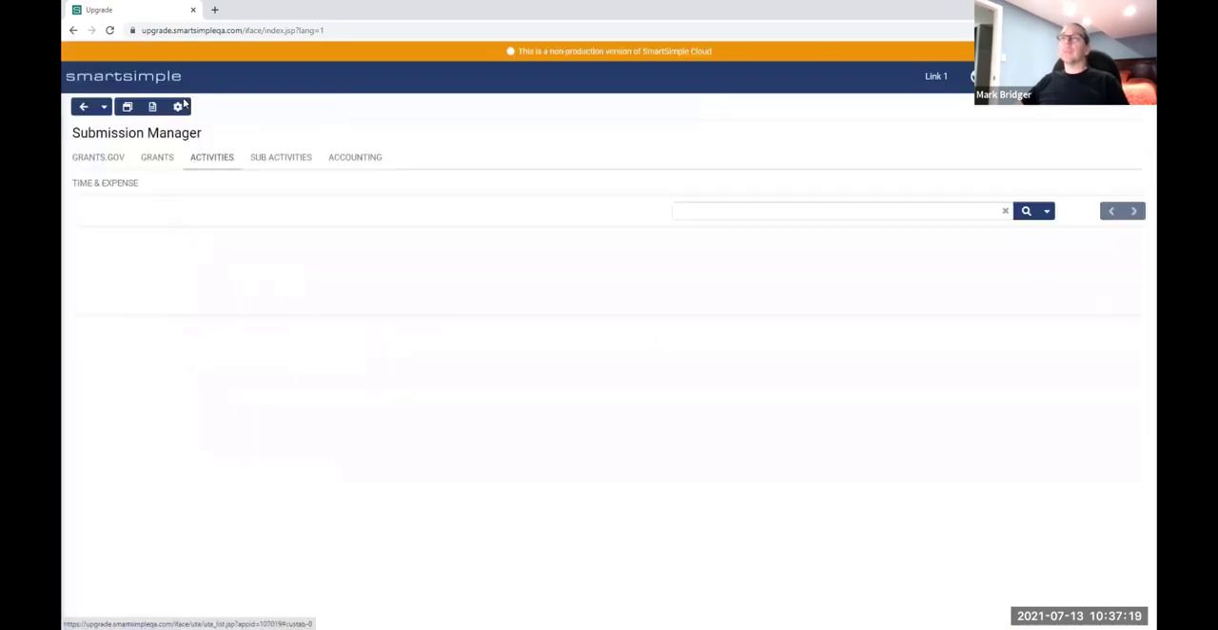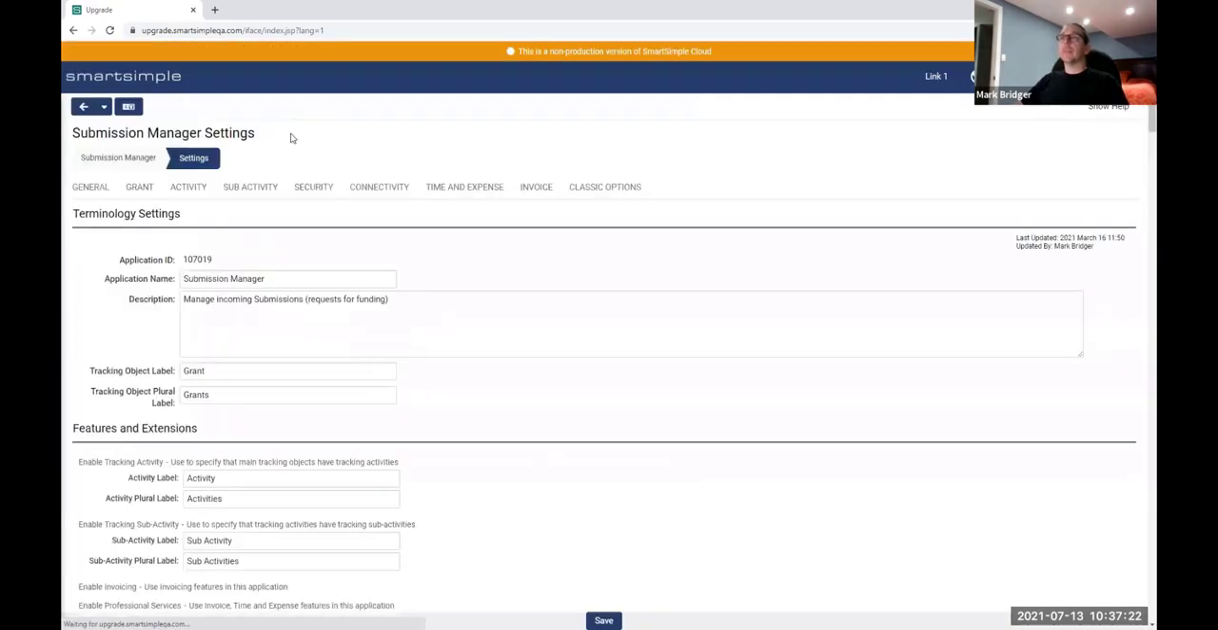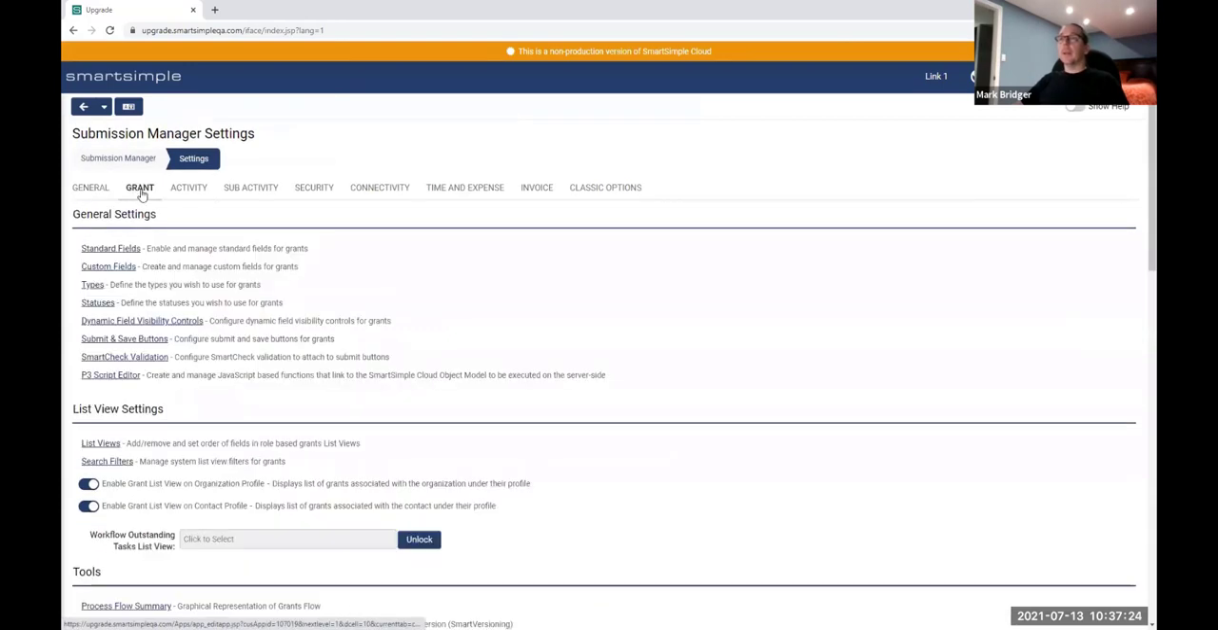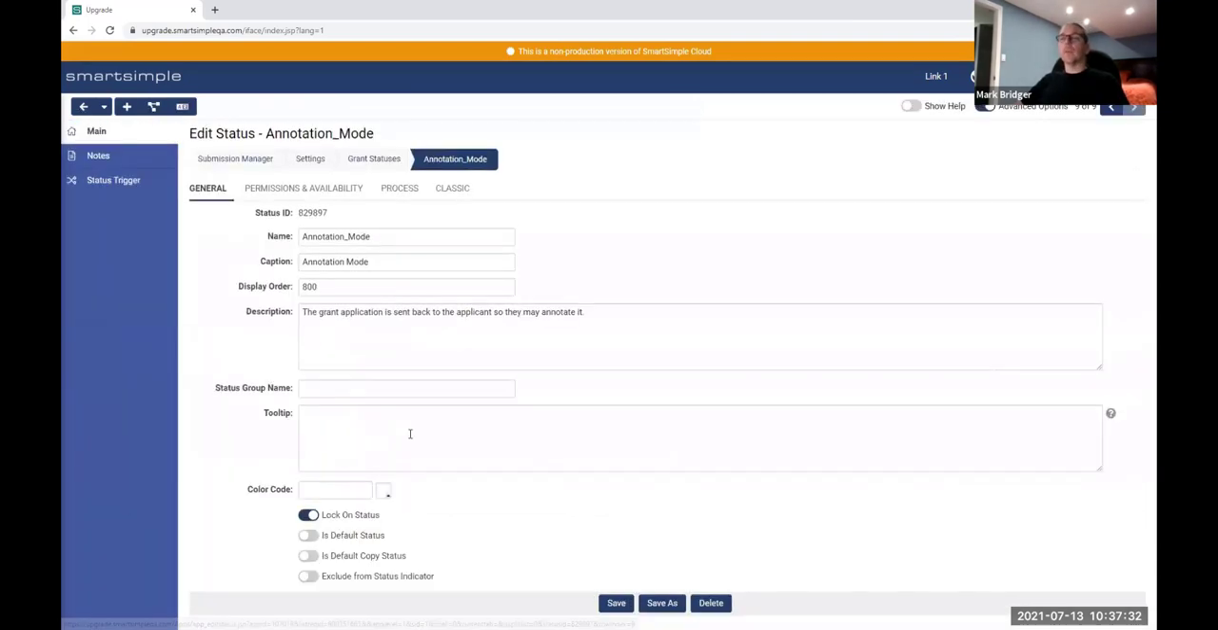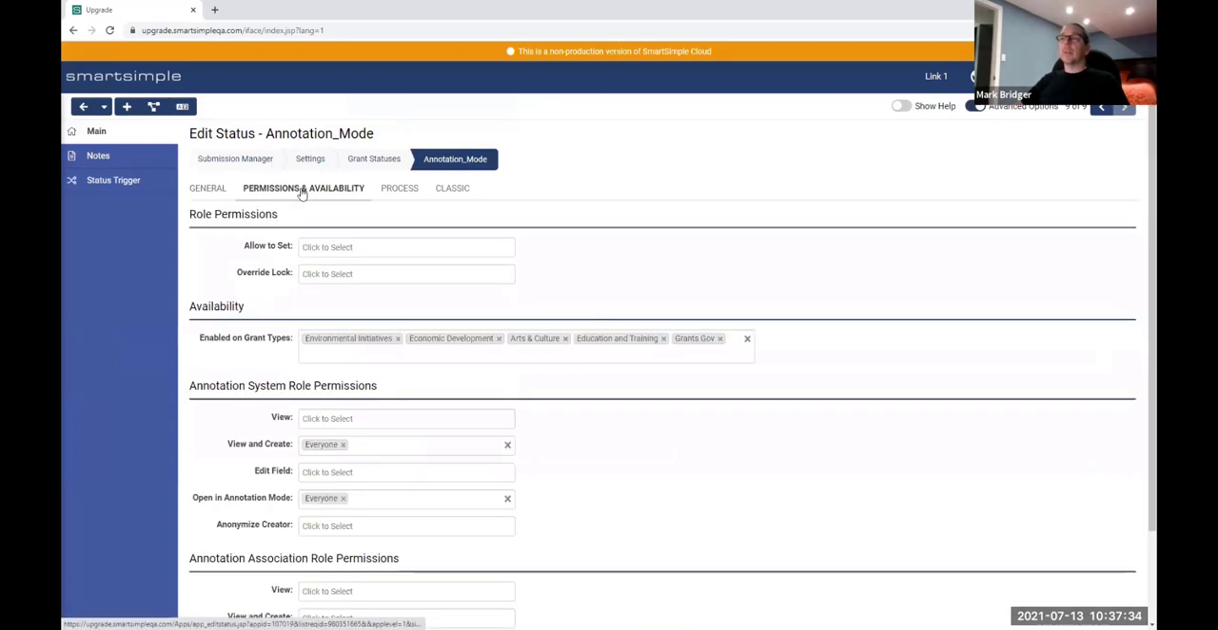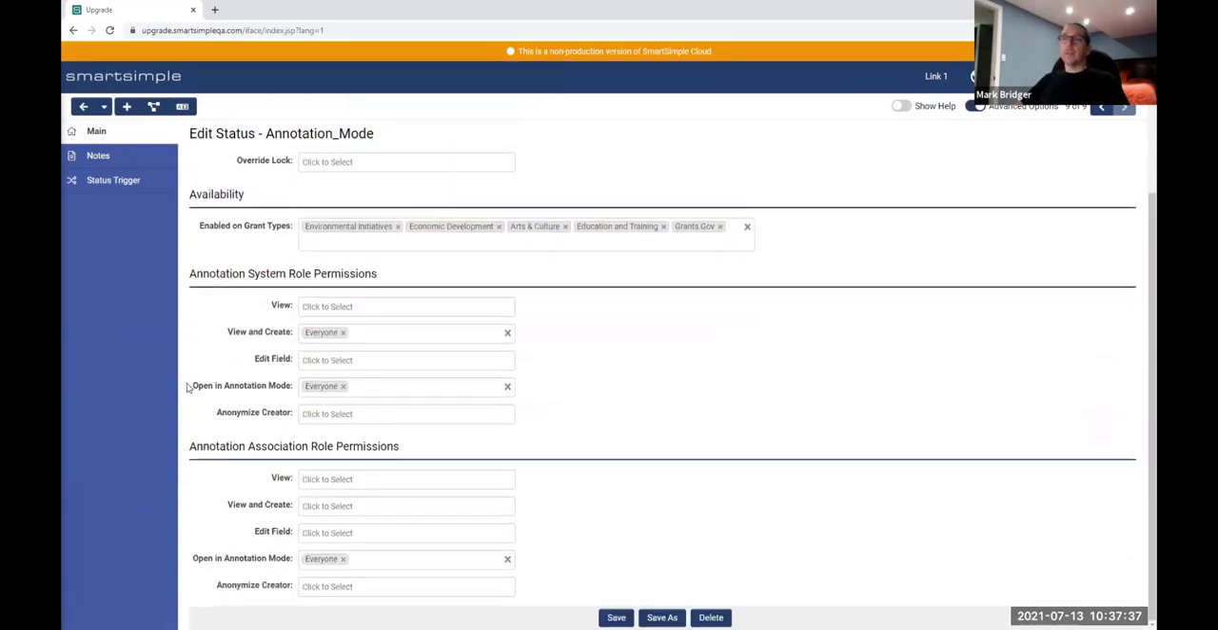So if I go into the submission manager, I go into configuration, I'm going to go into the grant, which is my level 1 status. And you can apply this to anyone. I just made my own status for when things are thrown into annotation mode. But if you look at permissions and availability for this, you can see here's the setting. So based on a system role, I can put specific roles into annotation mode when they look at it in the status, or based on an association role, I can do the same thing. So, I'm a reviewer on this, or I'm an applicant on this. When I get to the status, I want to automatically open in annotation mode.